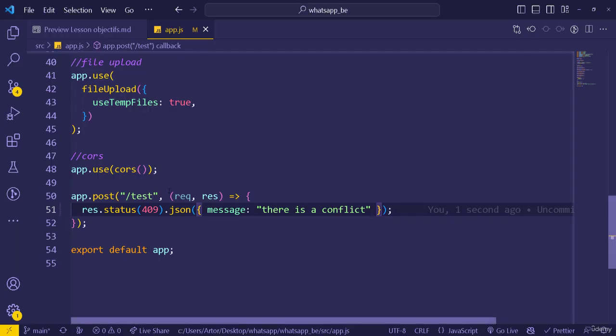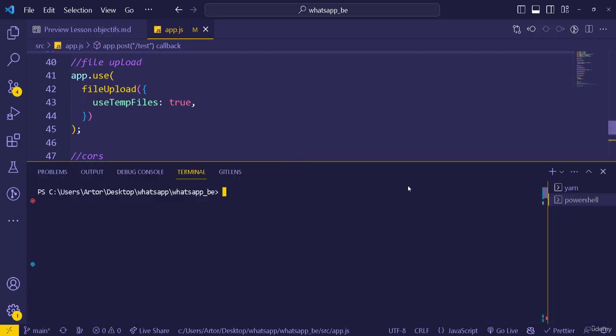And you can see there's a message, there is a conflict, and there is a 409 conflict. So there must be a better way to do all of this. The idea is to use the HTTP errors package, and I'm going to show you how. I'm going to go to my terminal and type yarn add http-errors. It's a very cool package and it's going to help us a lot.